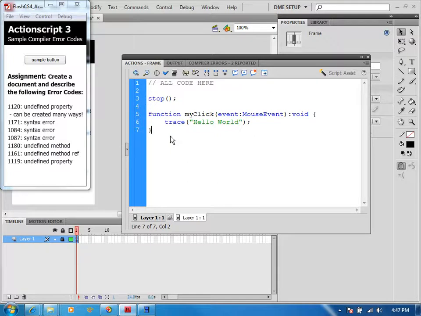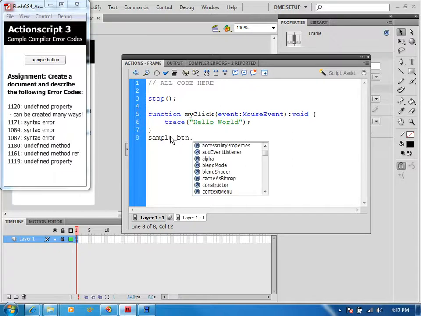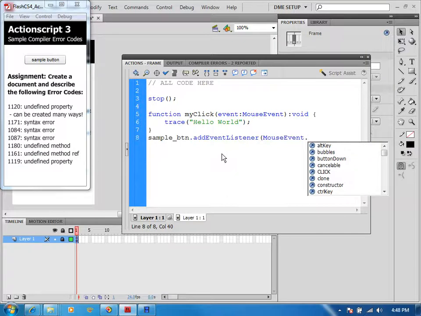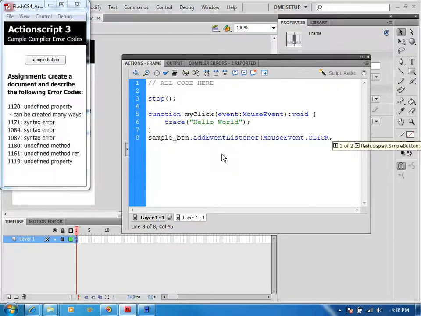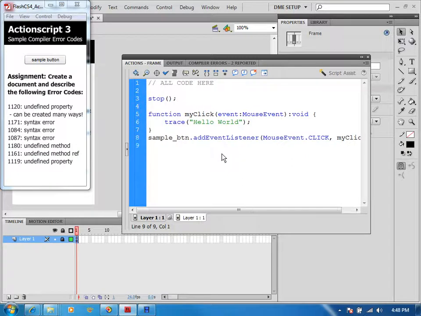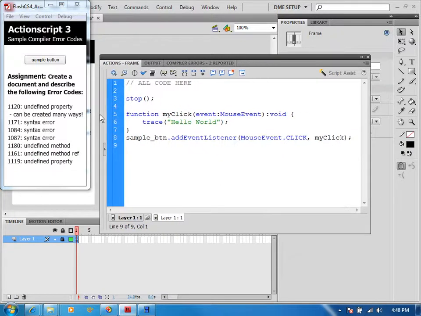Then I'll go down a couple lines, and I'll do the sample underscore btn, and it could say this beforehand. That'd be fine. Add event listener, so I can go to addEventListener, and this will be MouseEvent.CLICK, and we'll run the myClick, sorry. So there is all of our code.